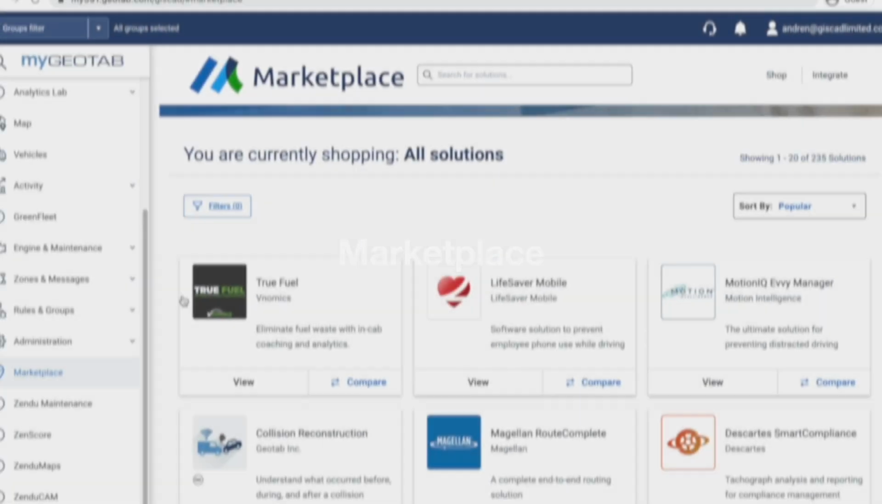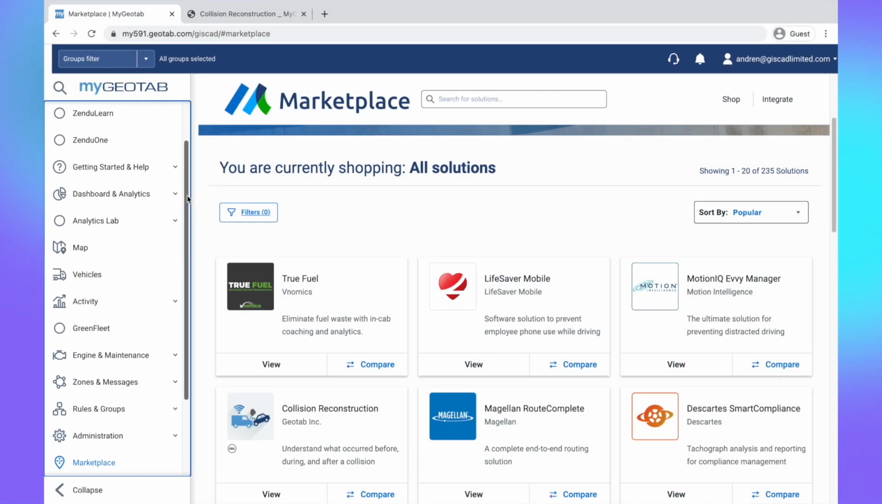The marketplace would be the last tab in any given database. This is where you go in to see how many add-ons there are. If there's something in particular that you're looking for, you can look for it here. These solutions are already integrated with Geotab, so it's easier to use it within the same database. Some of them are free, some of them are not.